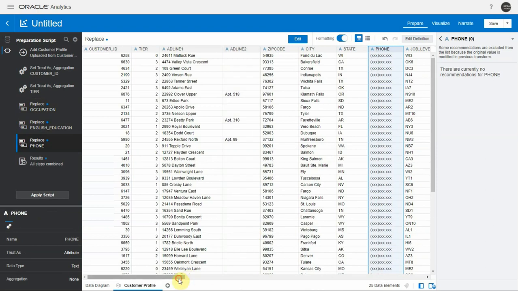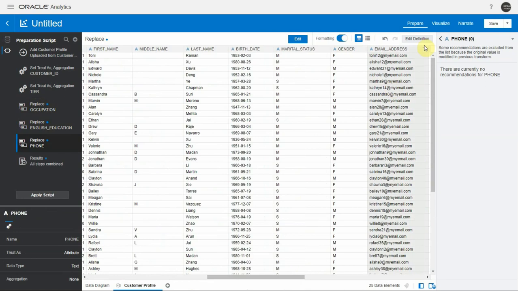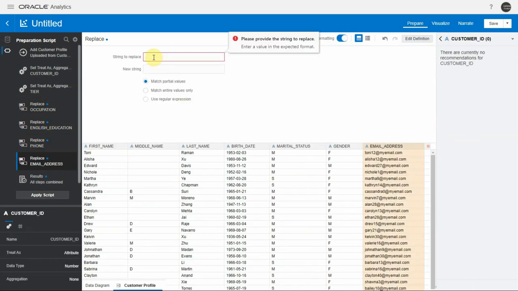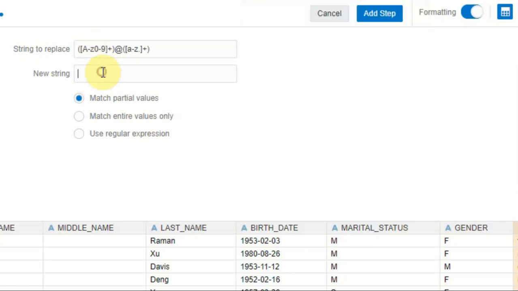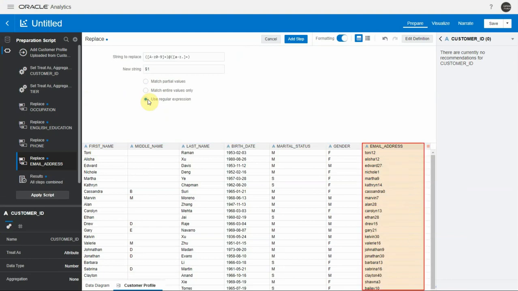Let's see how to use back references using regex. Click Replace from the menu of email address. And let's input regex pattern for the email address with email handle first and then the domain with parenthesis. Now let's use the first part as back reference with $1 and use regular expression. You can see the email IDs are replaced with handles.